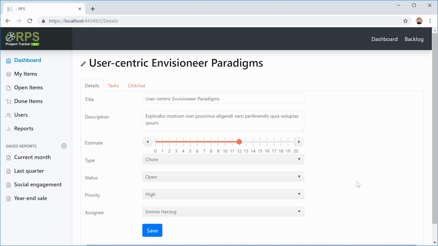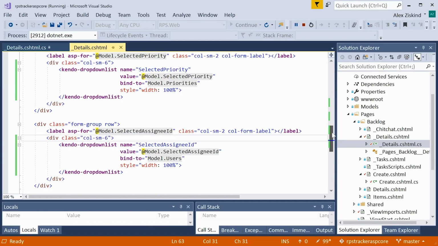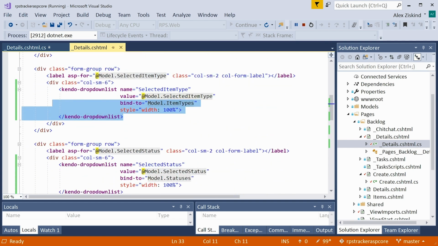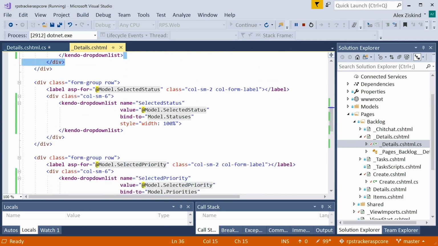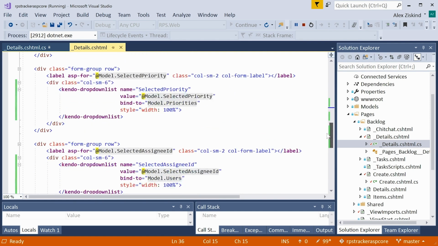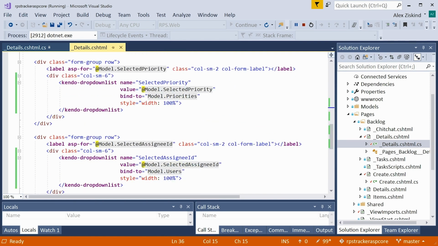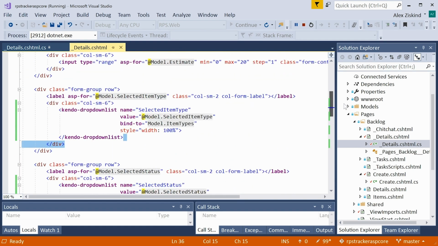First, I've already placed these dropdowns on our page the same way we did in the last lesson. Here's the details form. This is the dropdown list for the item type. Here's the dropdown list for the selected status. And here's the dropdown list for the priority. And finally, we have a dropdown list to select an assignee. You can see that the structure is the same on every single one of these dropdown lists. We have a name. The name must match the property name that we're binding to. The value, which must also be that same property in the model. We have the items that we're binding to. And then I also added the style to make the width 100%.